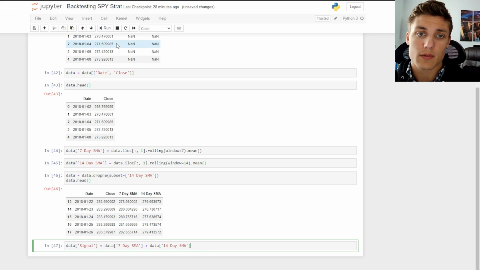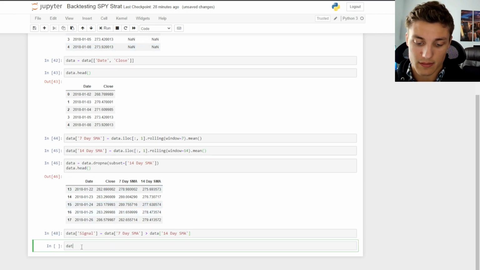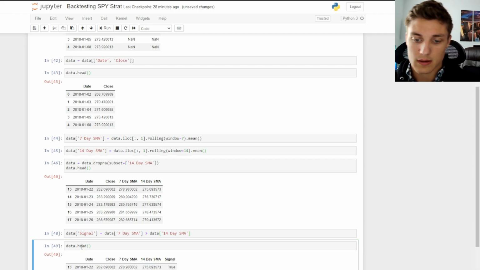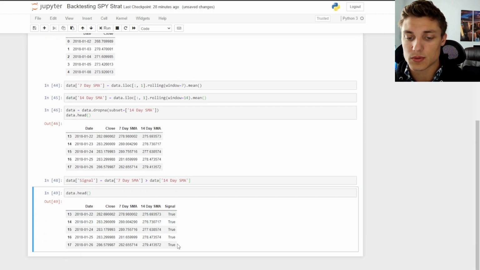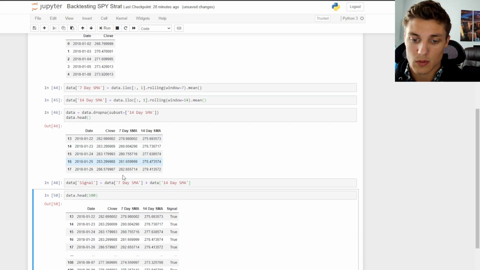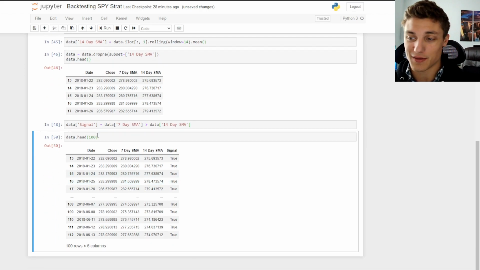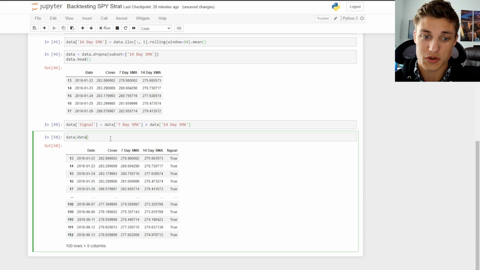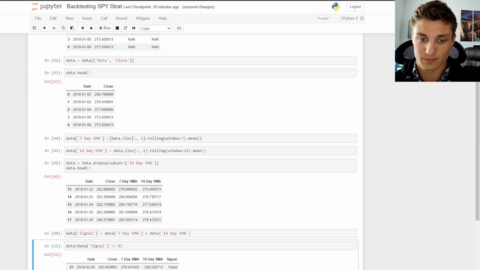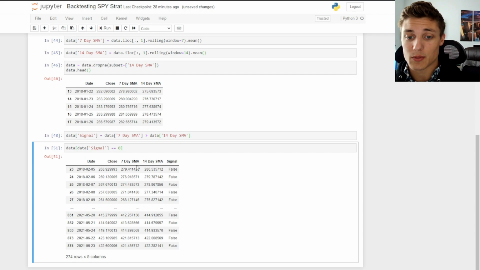And now if we go ahead and print our data frame, you'll see that we have all these trues, and consequently if we print more values, we're also going to have a variety of falses. Let me go ahead and actually show you.